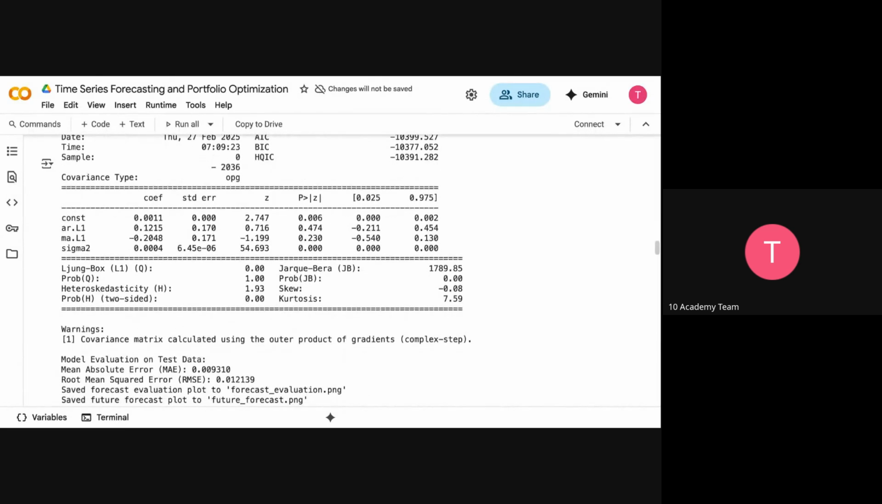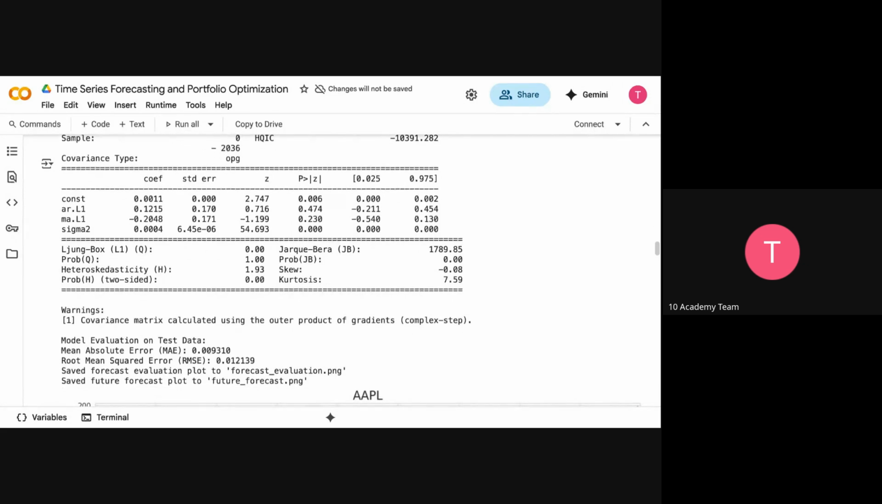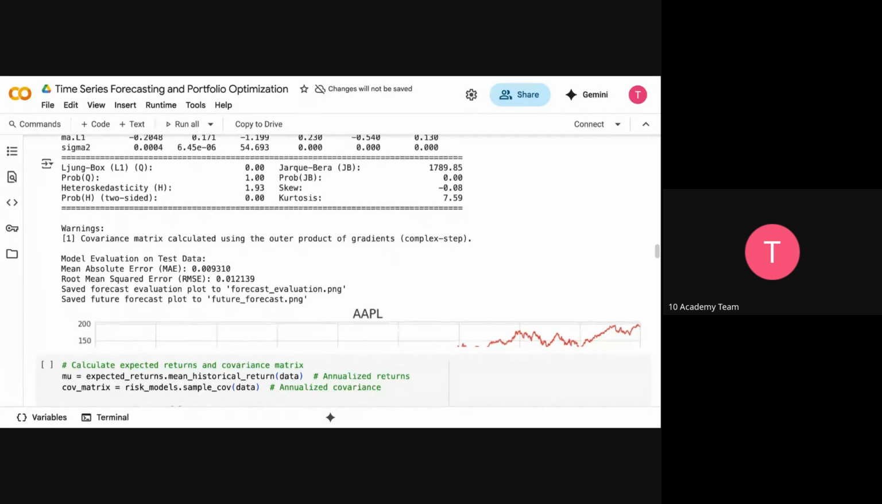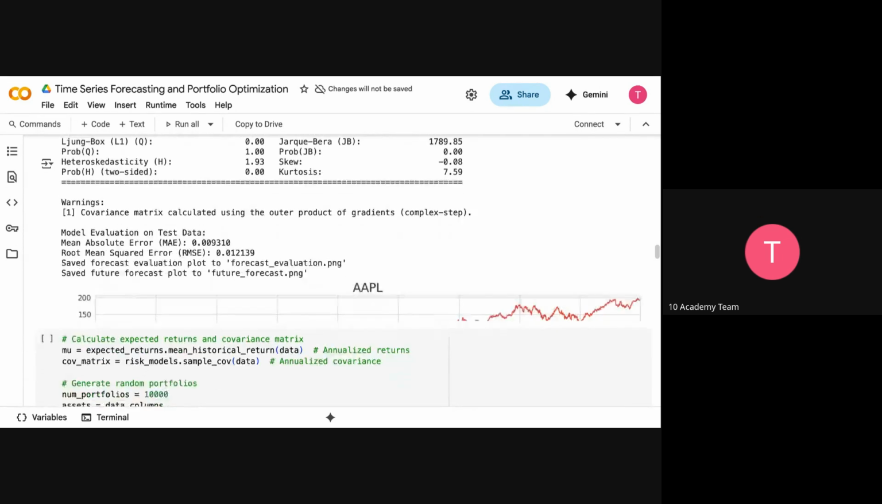So this is just the result from the model. Here from the data, I can see that the mean absolute error is 0.009. So I use the return. So this is a very high value. Don't think of it as a small value. And here for the root mean square error, I have got 0.012.